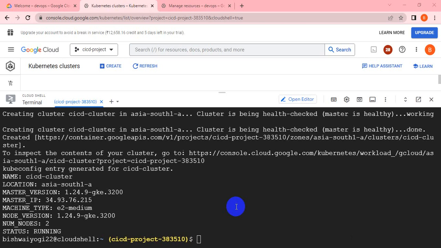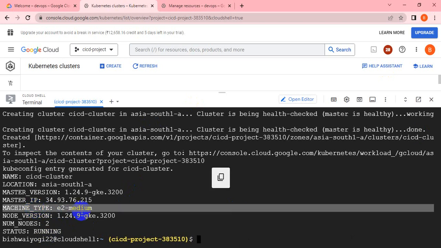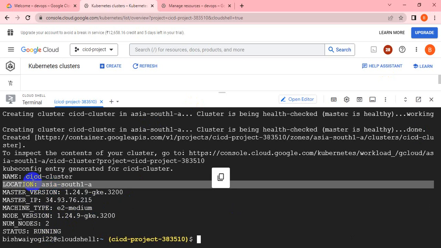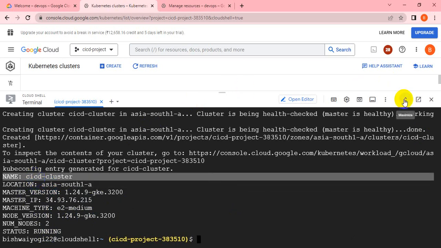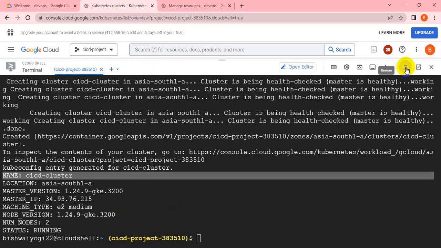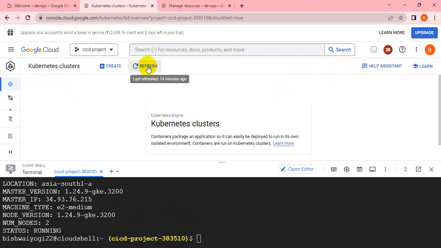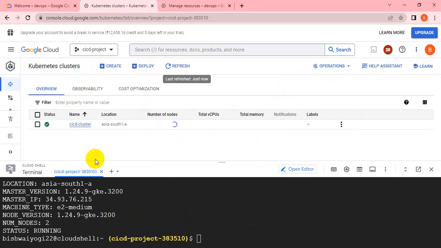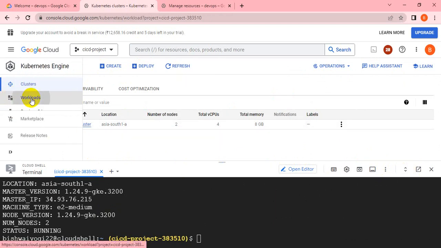So now you can see here the cluster is ready. Okay. So it's saying the cluster is running now, and the machine type is E2 medium, and it shows the master IP, the location, and the cluster name. So let me minimize it, and let me refresh the page, so you can see my cluster name will be there. Yeah. So my cluster is created. So now the next step, we can create some workload. Let me go to the workload.